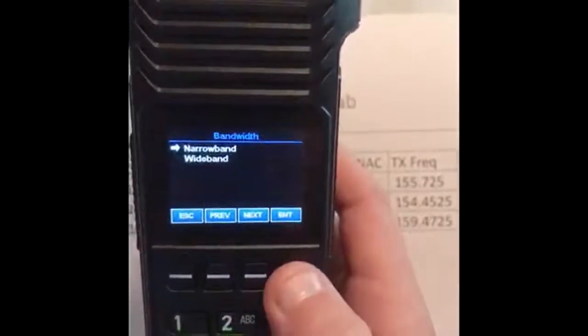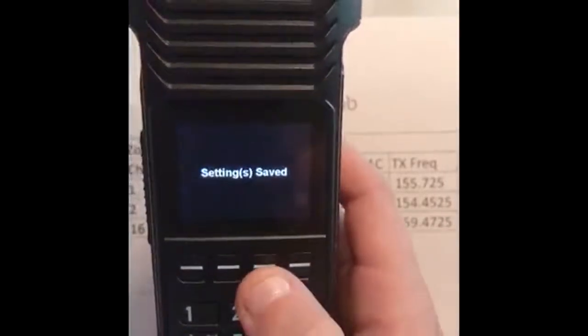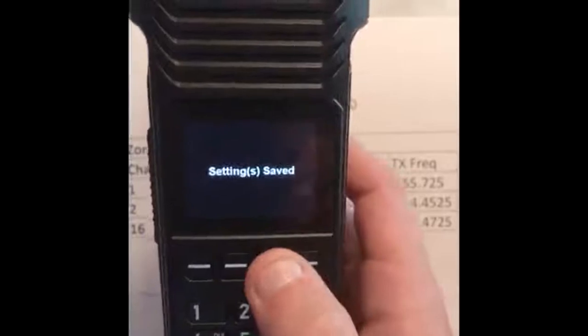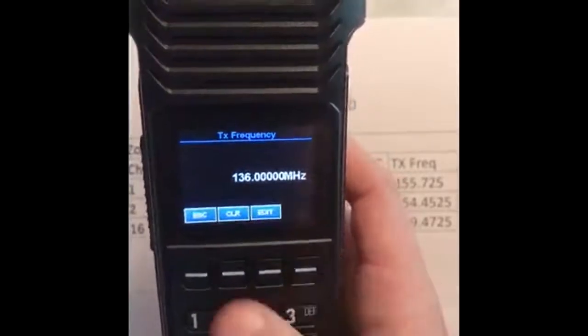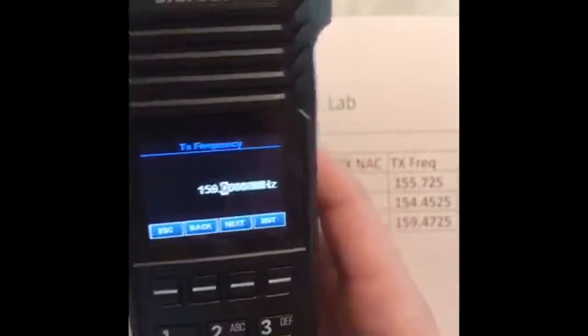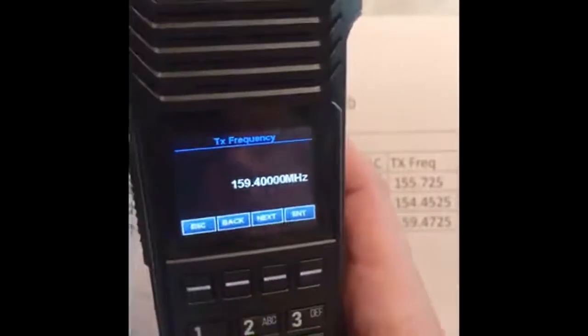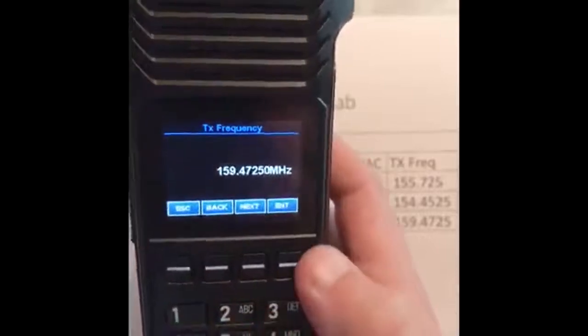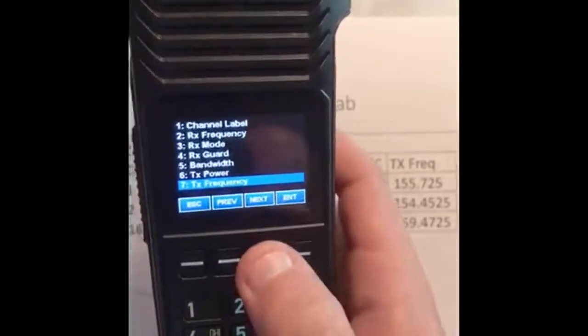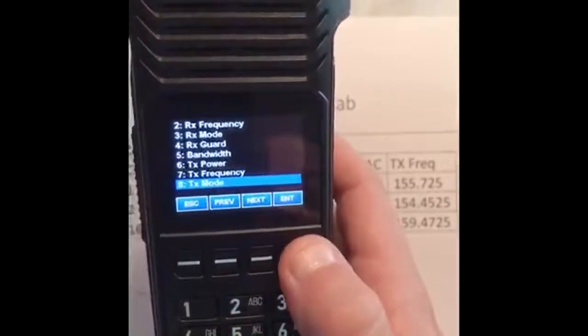Next is the bandwidth. I'm going to keep that narrow band. Transmit power, I'm going to keep it high. Transmit frequency, I'll press clear. Type in 159.4725 and press enter. I'm going to press next. I have my transmit mode.